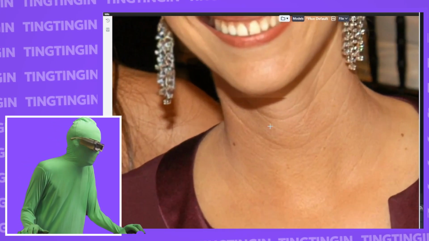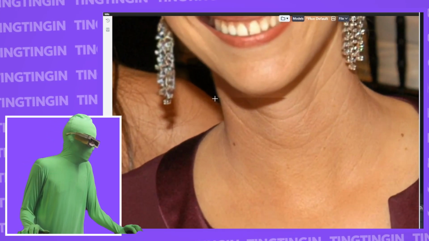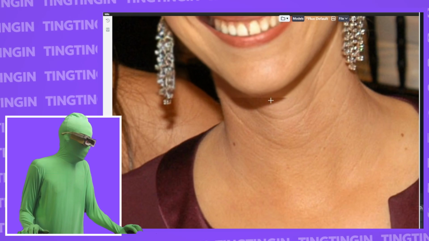But if we zoom in super close, you can see that you can still see the edge there. It's still there.